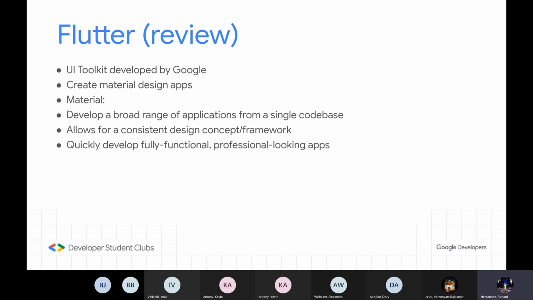The other really nice thing is that you can make these apps really quickly. They look professional and they're fully functional.